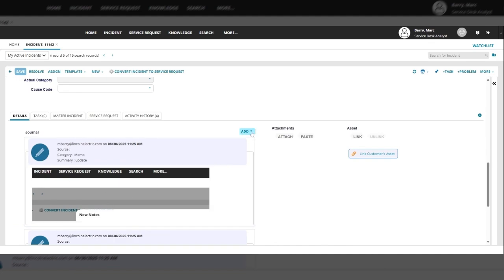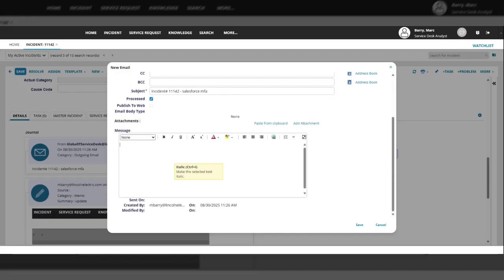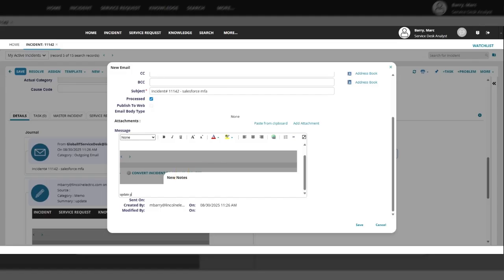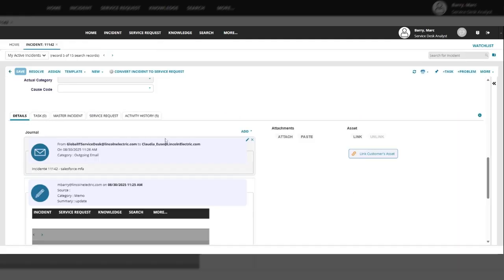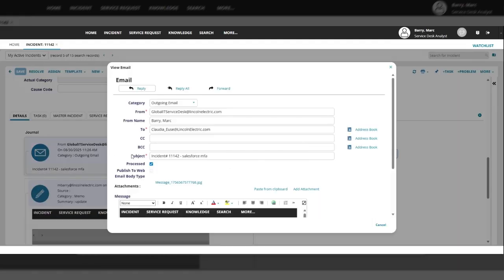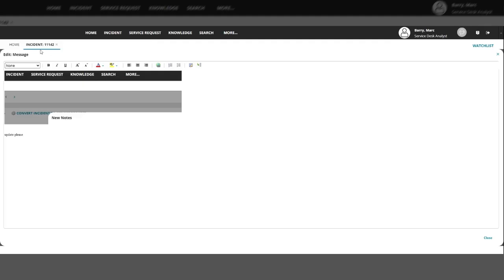If you need to contact the customer, you can add an email, and you can send the email directly from this environment here, also pasting screenshots and additional instructions. Saving this will send the email, and you can see that there was an outgoing email created. Double clicking on this will bring up the message so you can see exactly what was sent. And again, you can use the Maximize button here to see the email that was sent in a full screen view.